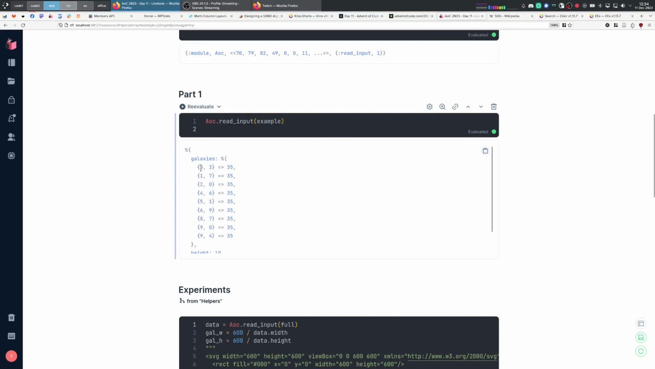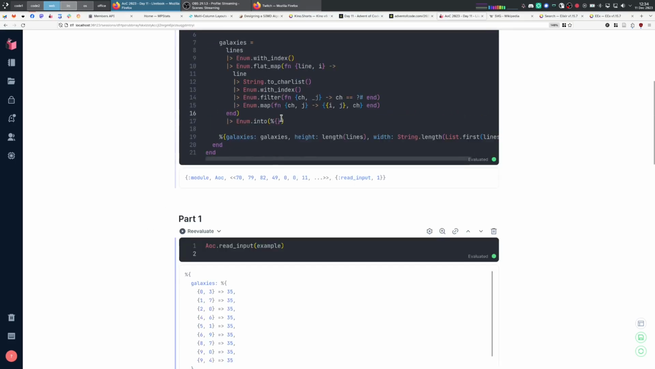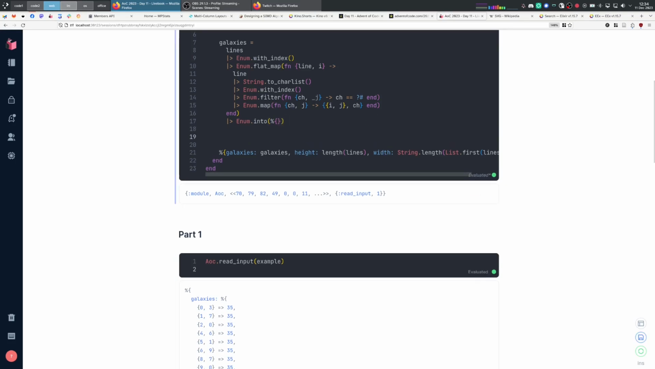Oh, right. So here's how we're going to do this. We're going to take just the coordinates of the galaxies. We're going to split them into two lists, the X list and the Y list. Then we're going to turn them into sets, and then subtract that set from the set of all possible X's. Those are going to be the empty rows and the empty columns.